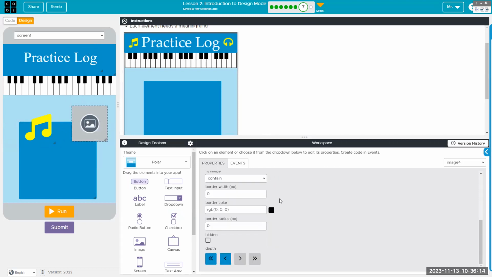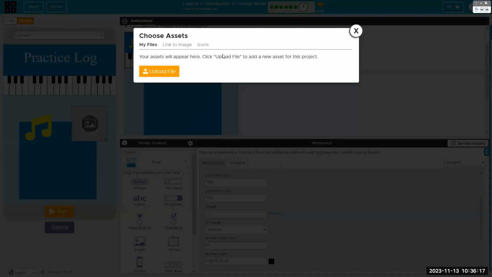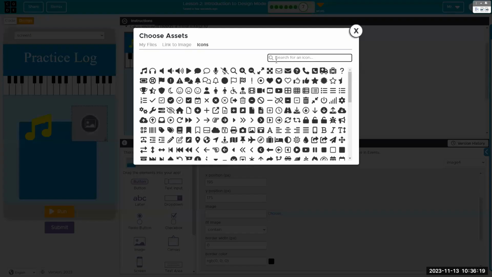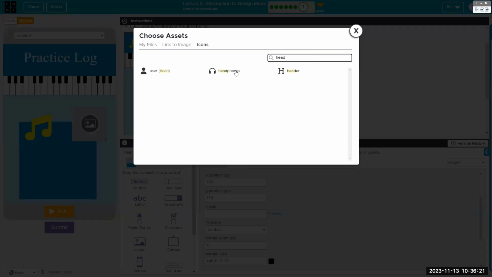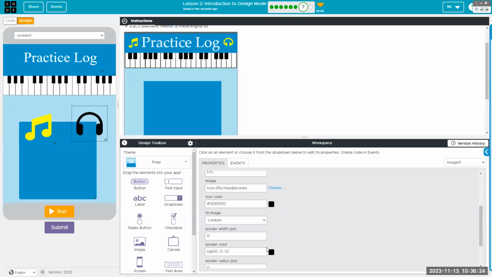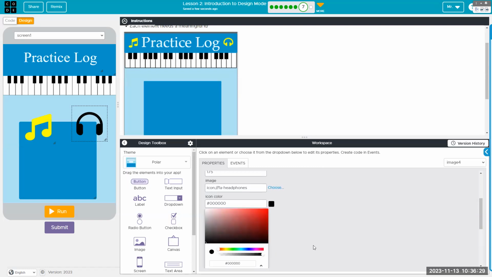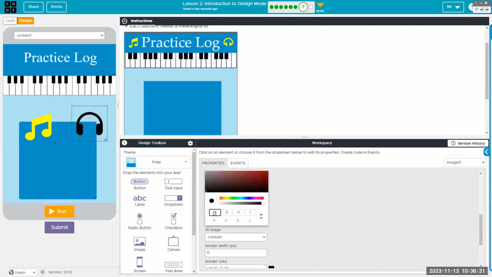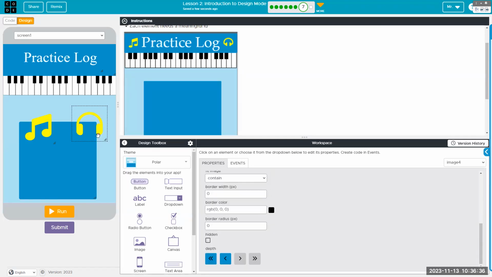And we can do that for both of them. This is the headphones. So we'll go to its image and headphones, and its icon color is same as the other one. We'll get a RGB triplet, 255, 255, 0 is yellow, and we need to size them appropriately. Actually, they're even smaller than that, and we're getting close.